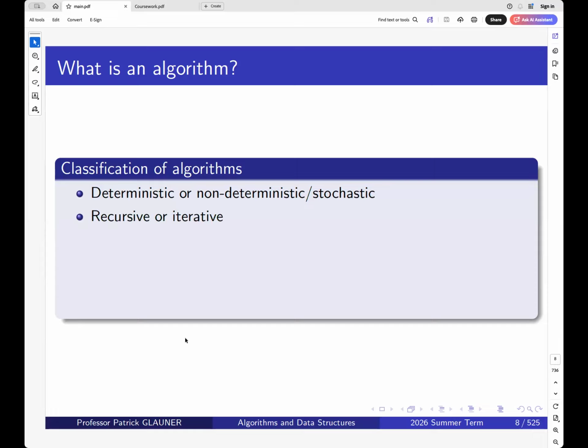And then if you have some form of repetition in an algorithm, some algorithms are iterative while others are recursive.